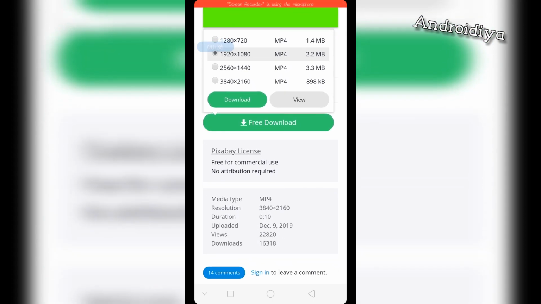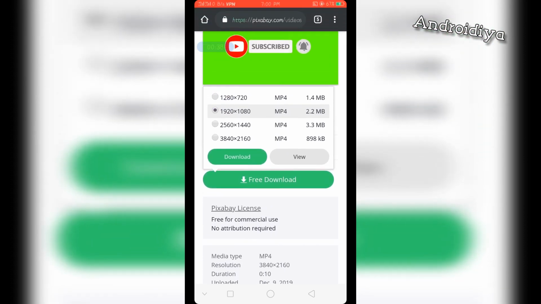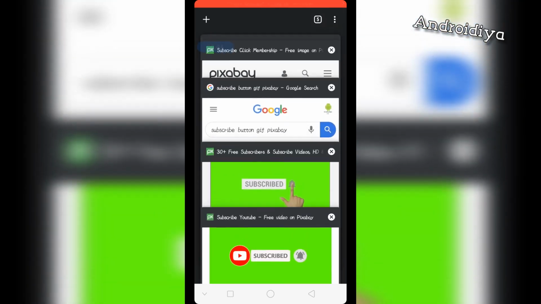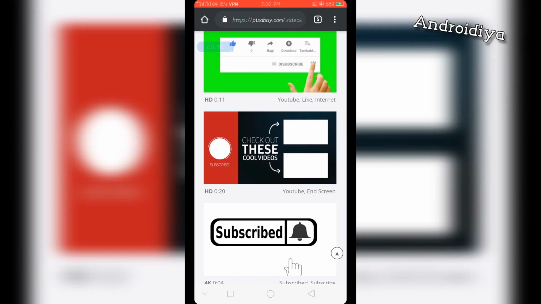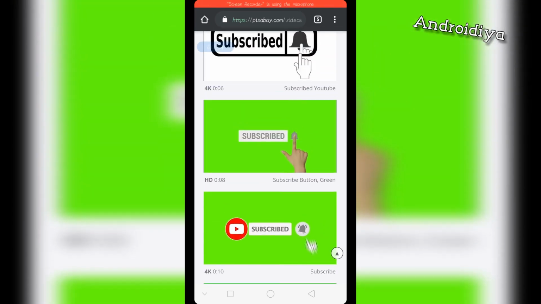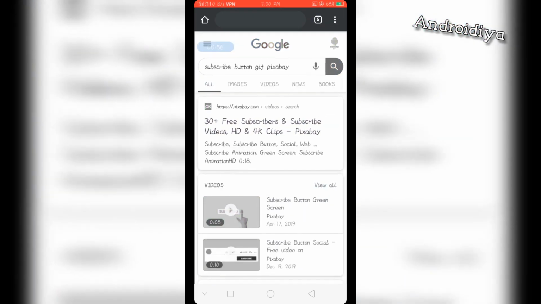You just need to download this. You have different options and a quality option, so you can choose whatever you prefer and download this one. You can also see we have other options as well. So you can download any animation of your choice. Simply Google subscribe button pixabay.com and you can see different results.